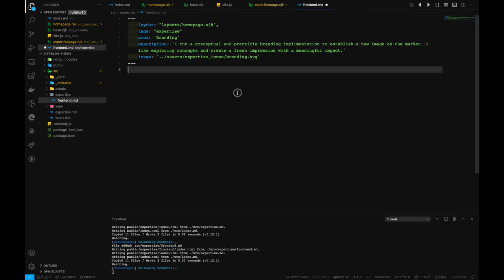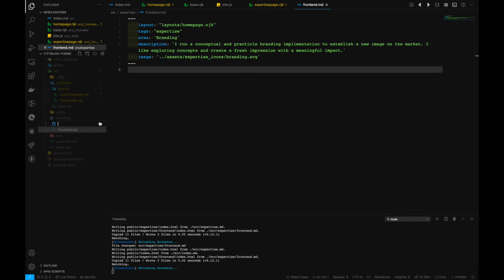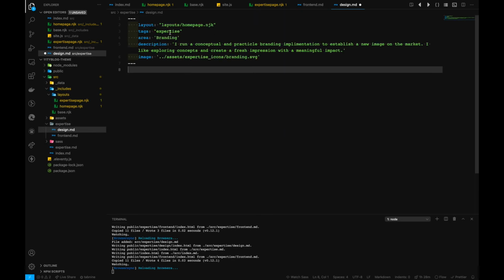So basically, I've added a layout, which is a homepage, and inside of our includes we have layout and we have homepage, and we don't need a comma there. And let's add further expertise. I'll grab this one and add a new file and call it product design, or just design, and just paste it right here. And I'll just rename these tags later on.